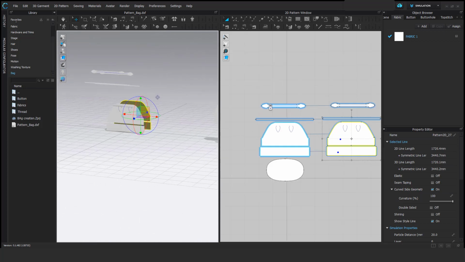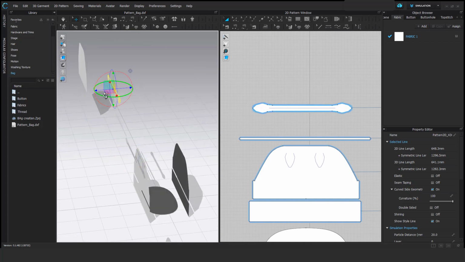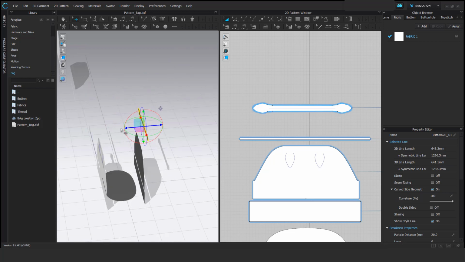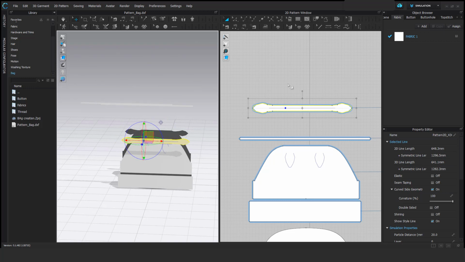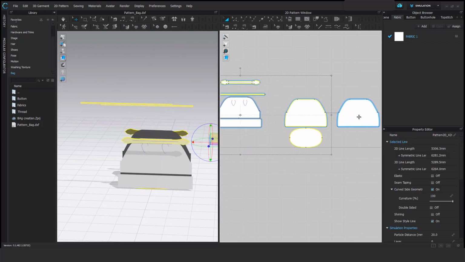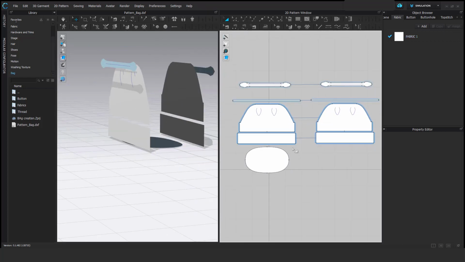When the shell is done, I'm just taking the handle and placing them as close as possible to my shell, where it should land when it's going to be sewn to the shell. I will then freeze the zipper as well as the handle and the bottom parts as well as the lining, because I will start the simulation on only the shell.